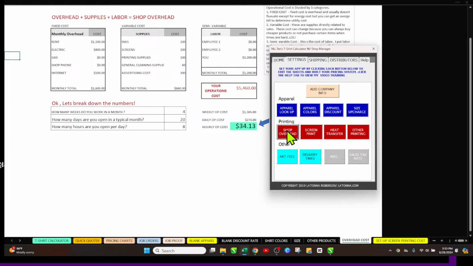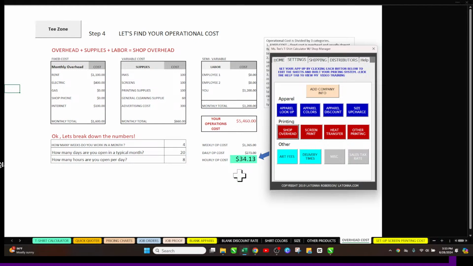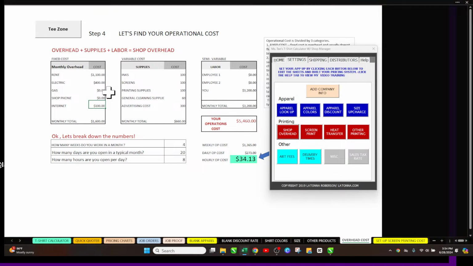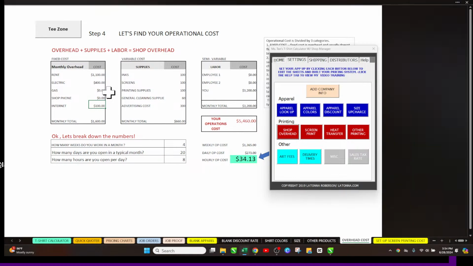Your shop overhead, which is very, very important. I have a whole complete video on this about how to find your operational costs, which is going to be your rent, your electric, your gas, your shop phone, your internet, and anything else that you need to add in here to come up with your fixed costs. Fixed costs, those are prices that don't change. They never change throughout the year, right? And if you work from home, you should still charge yourself a portion of your rent anyways, so that you can come up with a great figure.